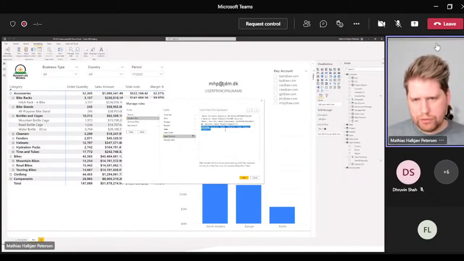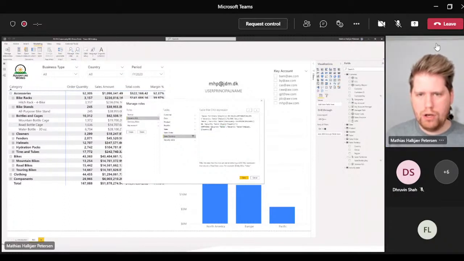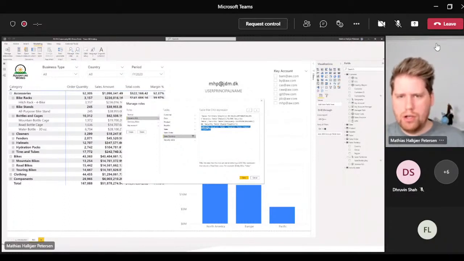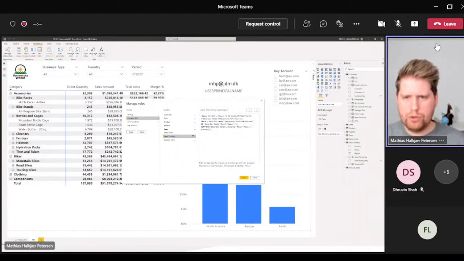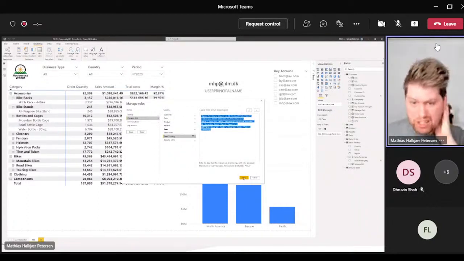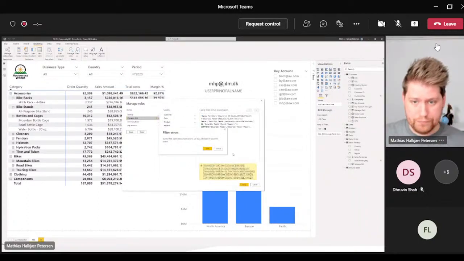And then we finally say that it should contain the value of the country of the sales territory. Let's check if it works. It doesn't.